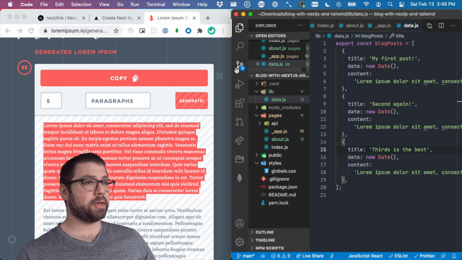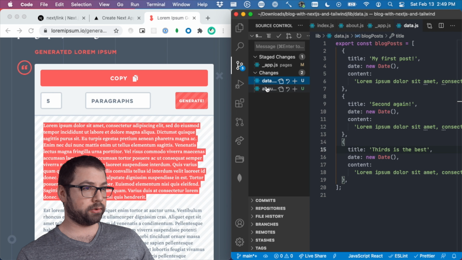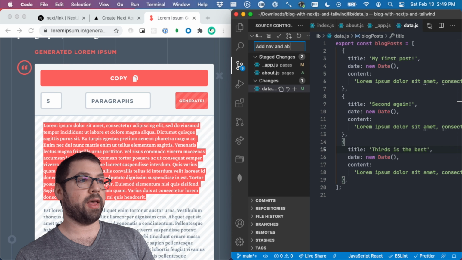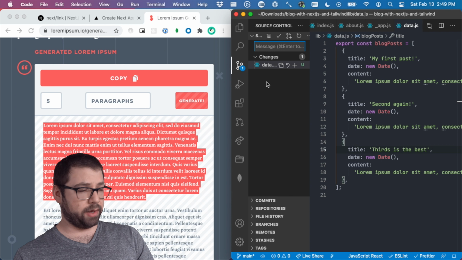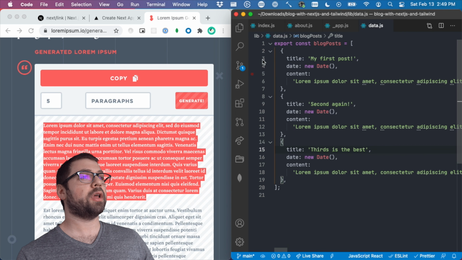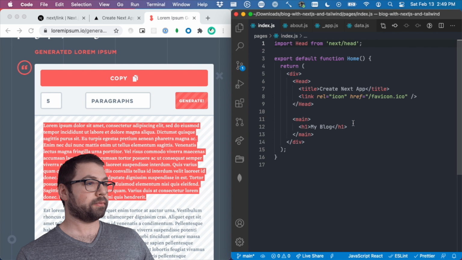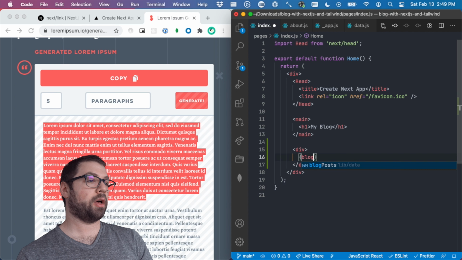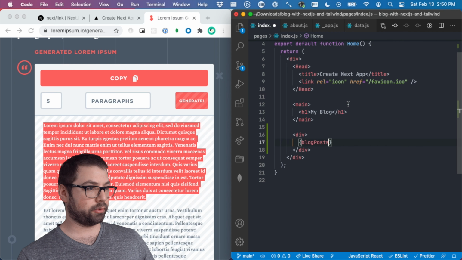So actually, let me save the work we did with the navigation. I'm going to use VS Code here to stage my about pages. In the about page, I'm going to just say add nav and about page, and commit that. Now I only have the data left to commit. So now if I go into the index page, I can import here. We'll do content. We're going to do blog posts. I love the auto import nature of VS Code.